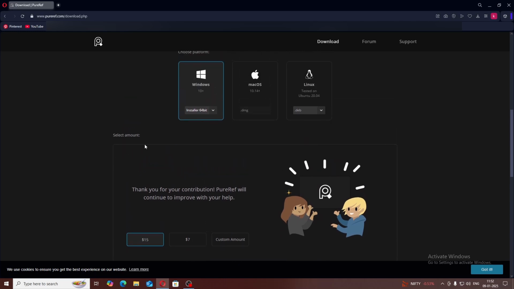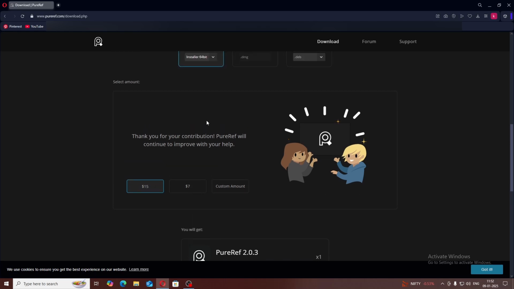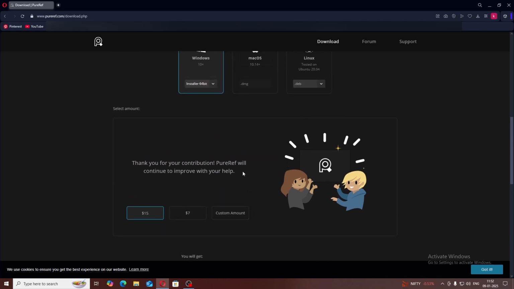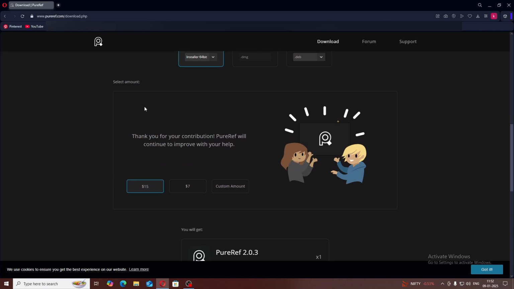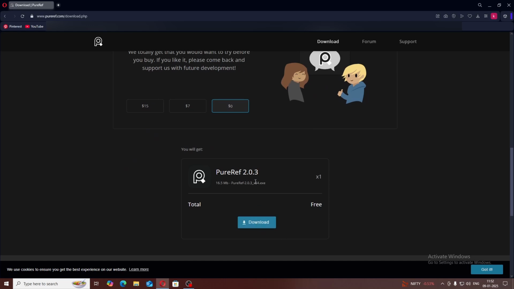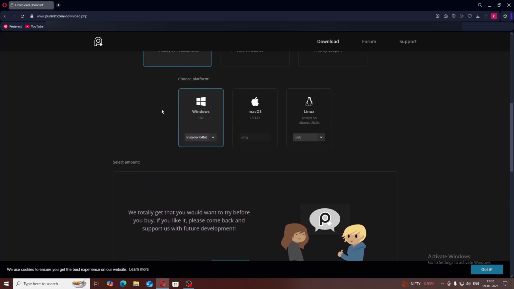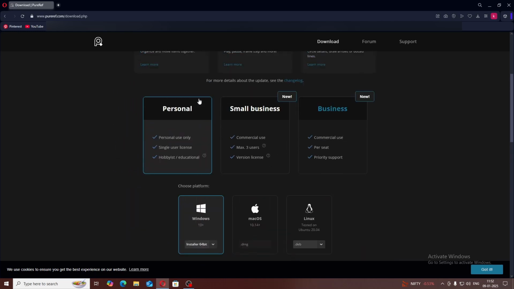Here you can select how much you are willing to pay for this software. If you want to download it for free, you can just hit custom amount and enter zero. So $0, it's free. If you can donate, donate some money, please do it. It's a hell of a software, and it's a one time purchase. It's going to be yours forever, and you're going to benefit for the rest of your life.